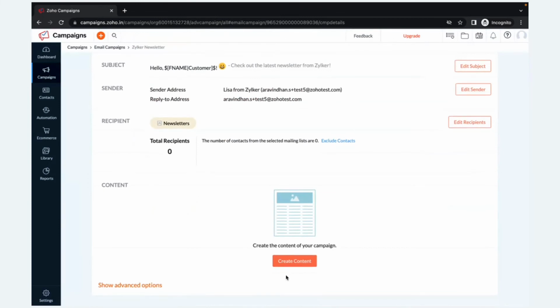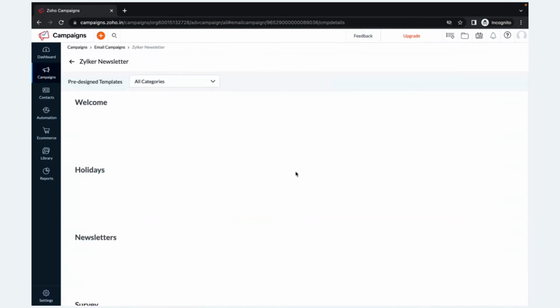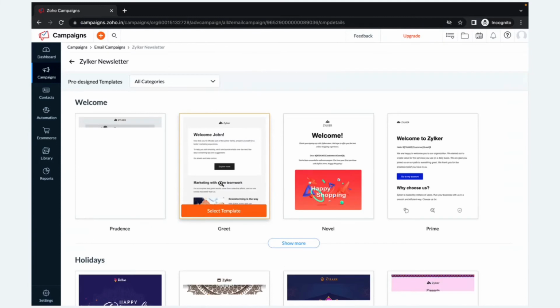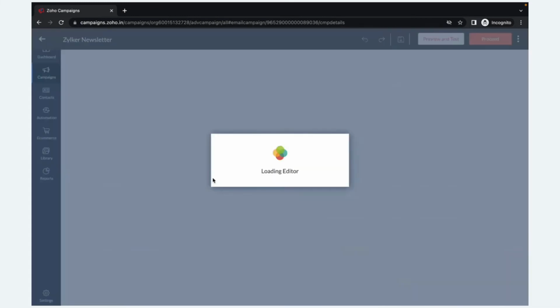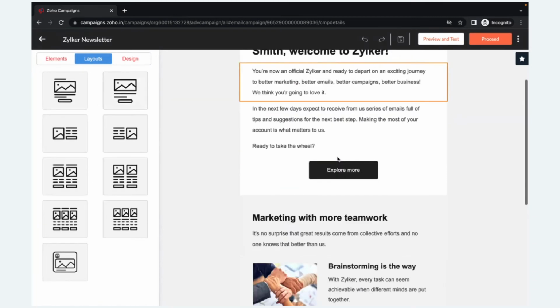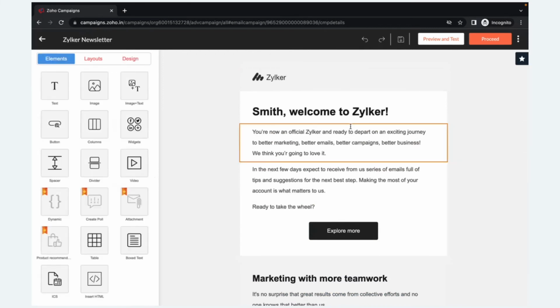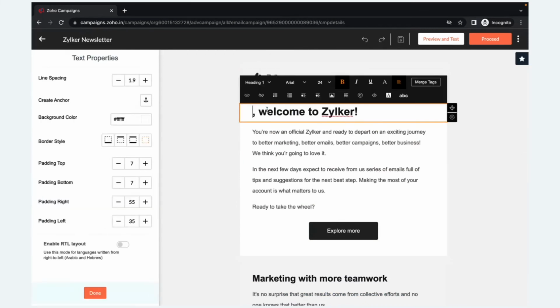And right now I'm going to create the content. I click on create content, and as I said before, I can take one of the predesigned templates from the product and go ahead with it. So I'm just selecting this. And here I can add elements. These are the elements that are present. I can add any of these. I can change the layout of the email and the design. I can change the color and the border size and all of those. Everything can be done.